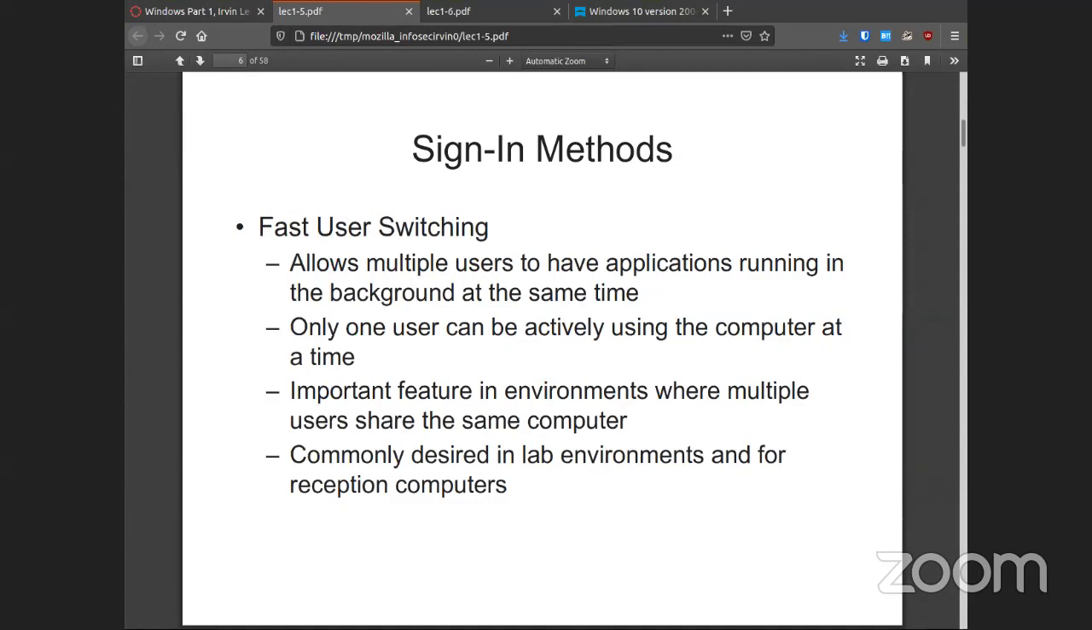Fast user switching has been around since XP, I think, where it allows multiple users to log in at the same time, but only one user can be active in a Windows desktop. This is not true in a Windows server. In a Windows desktop, you can only have one user plugged into the system at a time.